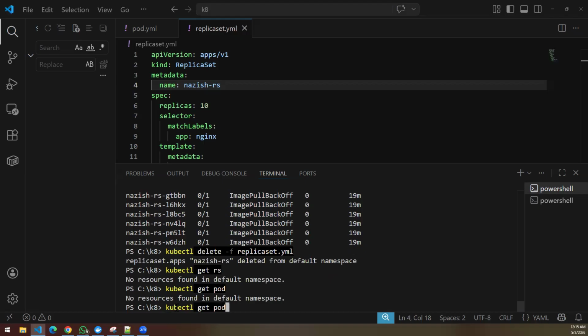See, you cannot create a replica set alone without a pod. Pod is mandatory. Replica set exists only on top of a pod. That's why we discussed pod.yml first, and after pod.yml, replica set.yml. Replica set means duplicate. How many pods do you want? 10, 30, 50, 100, depending on your application.